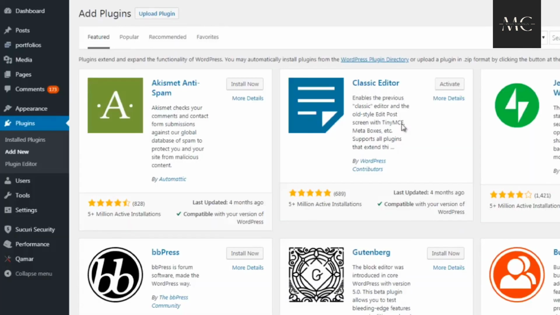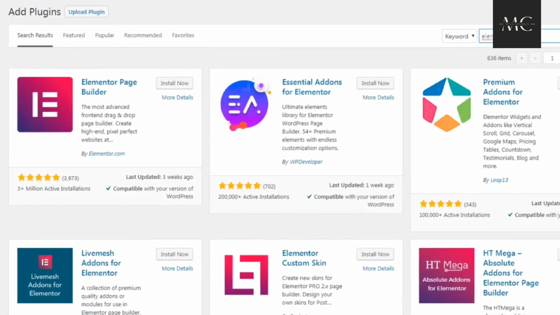We're going to go type in Elementor. So that's Elementor. Make sure we spell it right like that. So immediately upon entering the keyword, we can see that here, Elementor Page Builder.